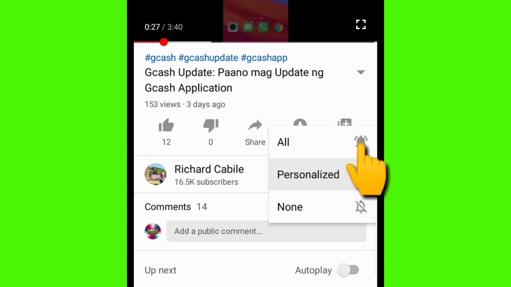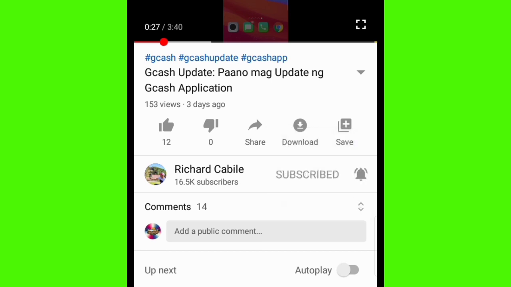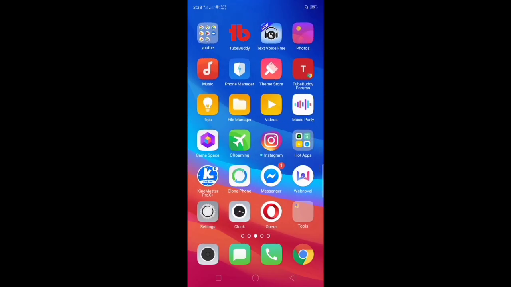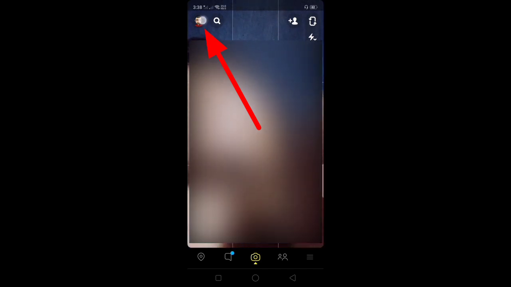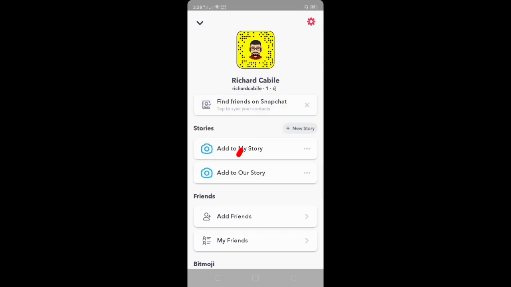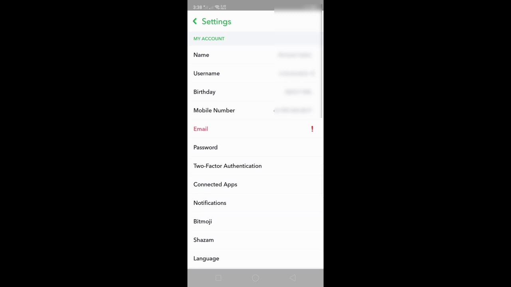Okay guys, let's start. All you have to do is go to your Snapchat account. Click Snapchat. In Snapchat, click the profile picture on the upper left side of your screen. Then click the gear icon on the upper right side of your screen.